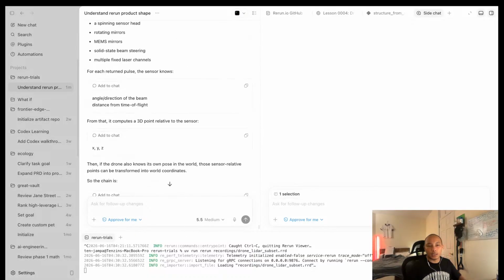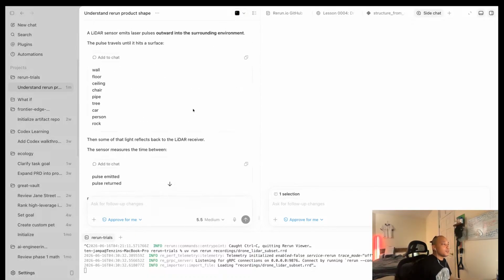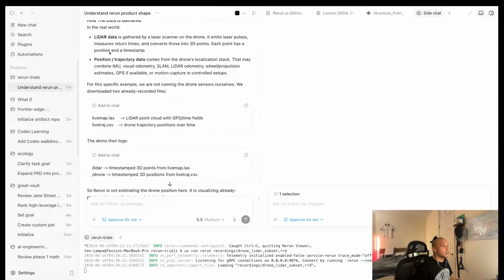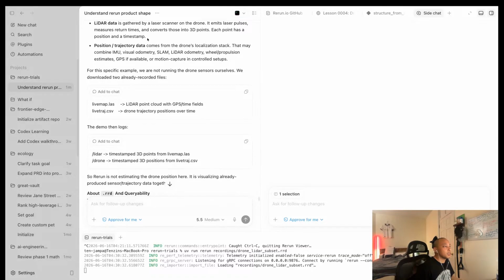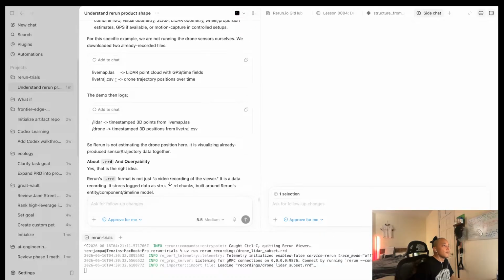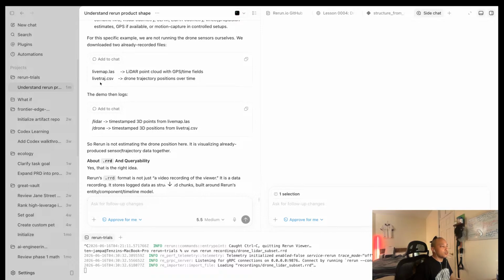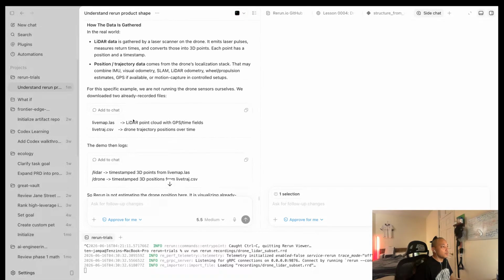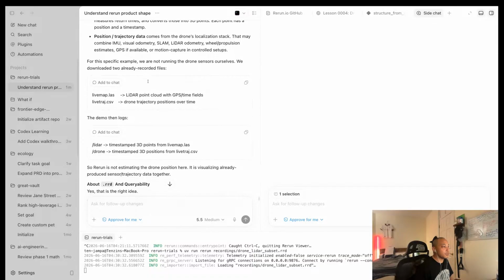I guess that was a pretty obvious question, but let's see. LiDAR is scanned by a laser scanner. It emits laser pulses, measures the return times, and converts those into 3D points. And the data format is .las, and then the trajectory is .csv, which is measured using something like IMU, visual odometry, SLAM, LiDAR odometry, wheel odometry measurement, GPS if available.